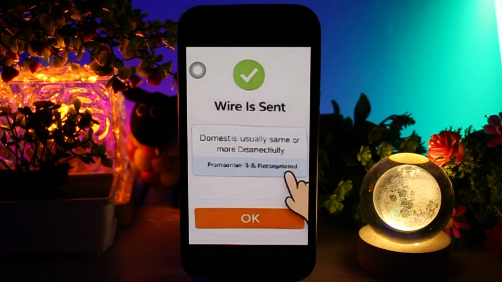The next step is to confirm the wire transfer. On the screen, you'll find the confirm option. Simply confirm and authorize the transfer, and funds are withdrawn once processed.